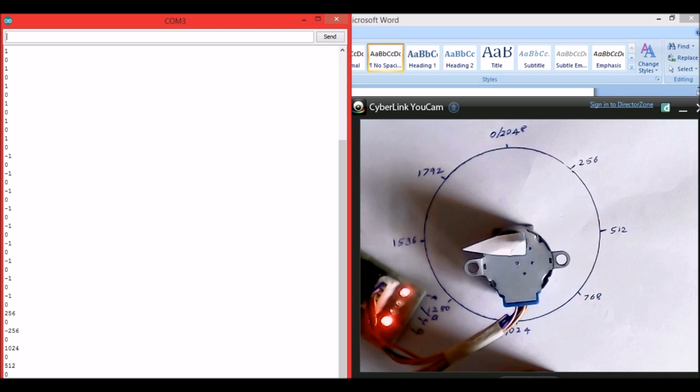So let's complete this rotation by entering another 512, and as you can see, it's going all the way up to 2048 now. You can enter any number you wish. So let us try with some other number. Let us try with 2048 and check if it is making a complete rotation. And yes, so this is how the project works, guys.